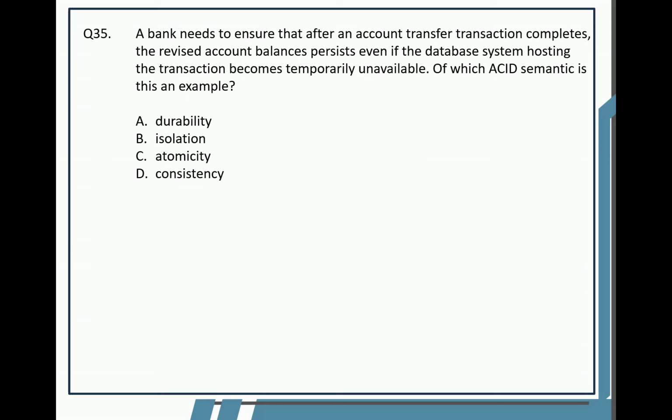Now, friends, in question number 35, we have a variation of a question that has already been covered in the series. Here we are asked about the ACID property that ensures once a transaction completes, the changes persist even if the database becomes temporarily unavailable, and durability is the right choice here. Isolation ensures transactions don't interfere with each other. Atomicity ensures the transaction is all or nothing. Consistency ensures the database moves from one valid state to another.